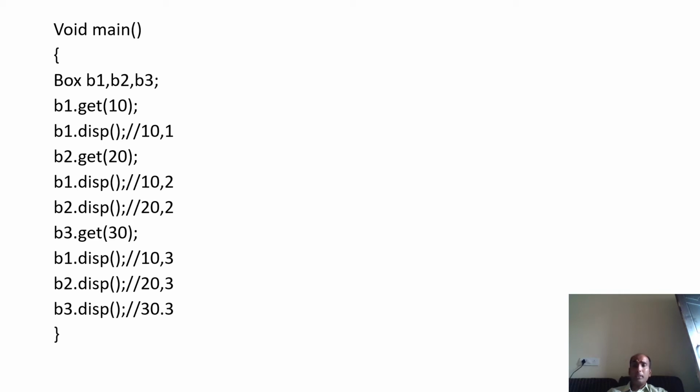When you pass 20, a separate memory for y will hold 20. But for x, the value is now 2, and that 2 is not only for b1. So even though you are calling b1.display, b1 has a separate memory for y. The value of y will be 10, but x is now 2.